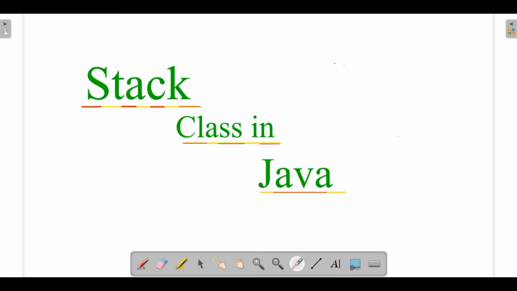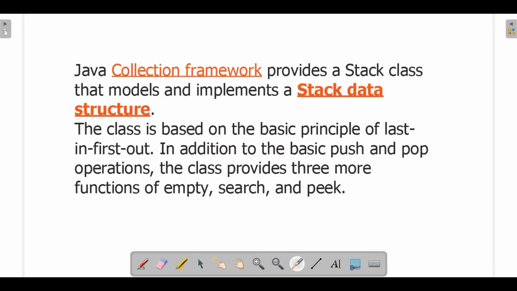Okay, so what is a stack class and how does this class function? The Java collection framework provides a stack class that implements a stack data structure. This class is based on the basic principle of last in, first out. The element that is inserted last is the first one to come out. In addition to the basic push and pop operations, the class provides three more functions: empty, search, and peek.